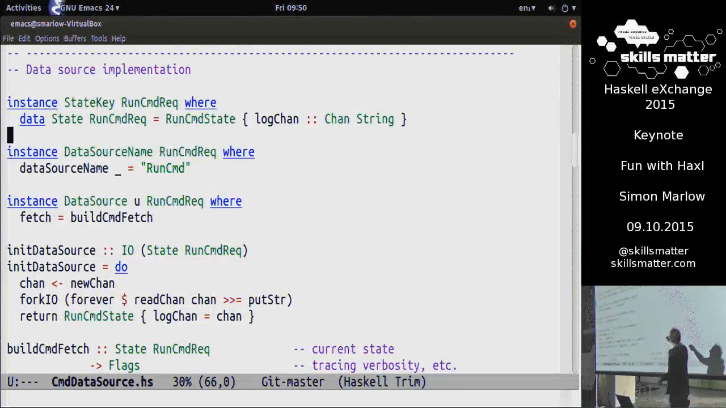So I made a channel called logchan, and this is just going to carry messages. And this will enforce an ordering on the messages so that we can make sure the messages come out one by one. And that's the state for our data source. So now to initialize that state, we have to make a new channel. And we have to make a little thread that will read from that channel and put those messages to the standard output channel.